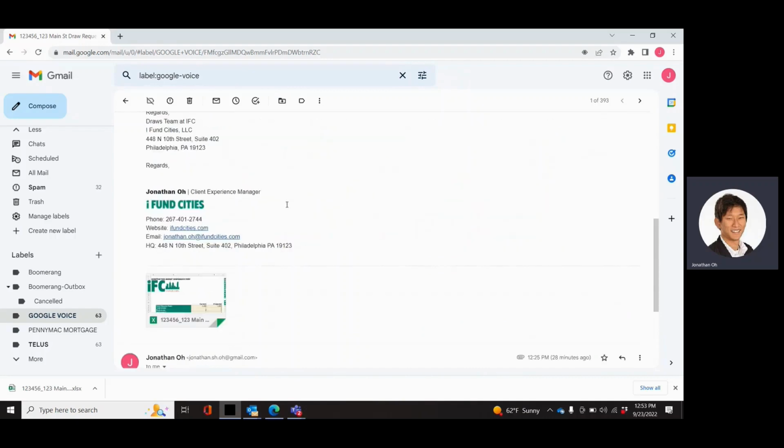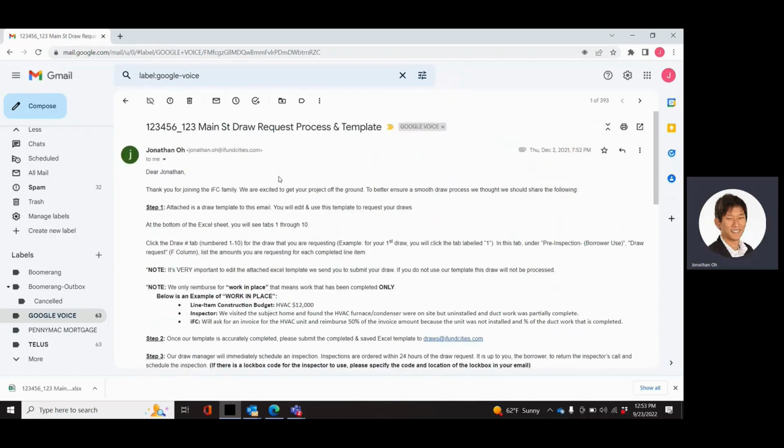But before we go in on how to actually make the draw request using this form, just a quick overview on the process. I'm sure you might already be aware, but basically you send in a request, then we mobilize our inspectors to go out and do the inspection, and they'll coordinate with you on how to get this scheduled and what works best with you.